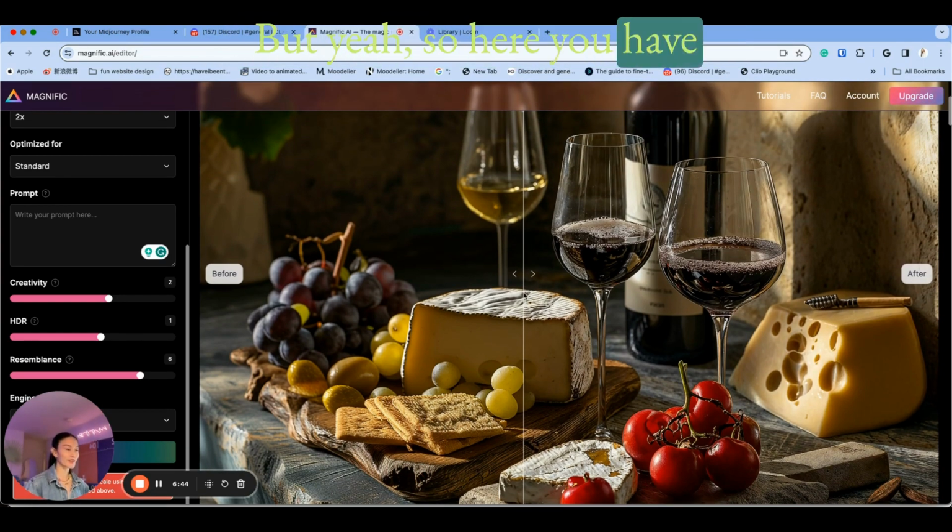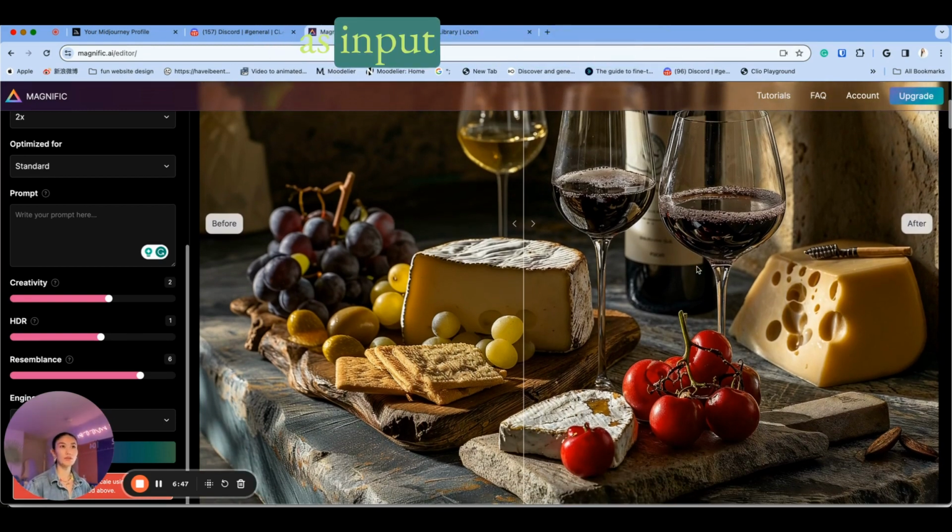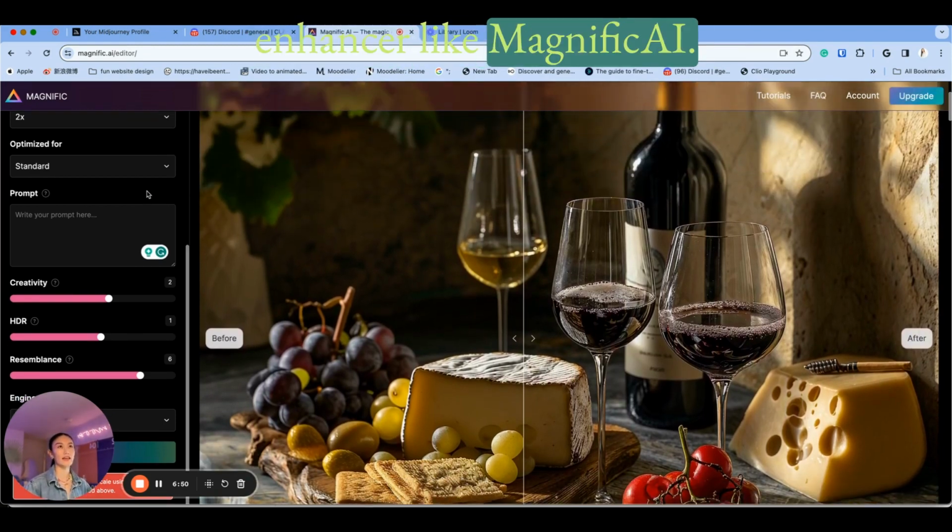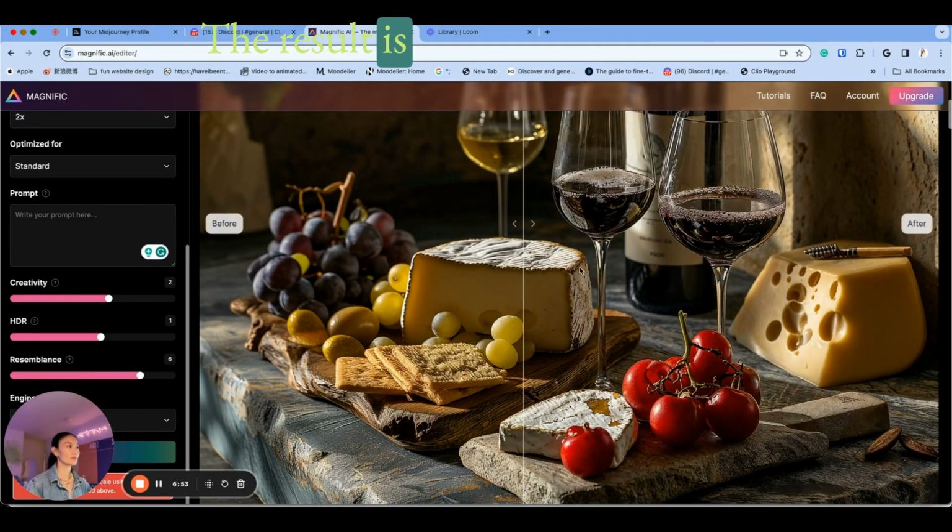But yeah, so here you have it. Midjourney V6 image as input for an image enhancer like this. The result is really awesome, and you'll have to test it out yourself.